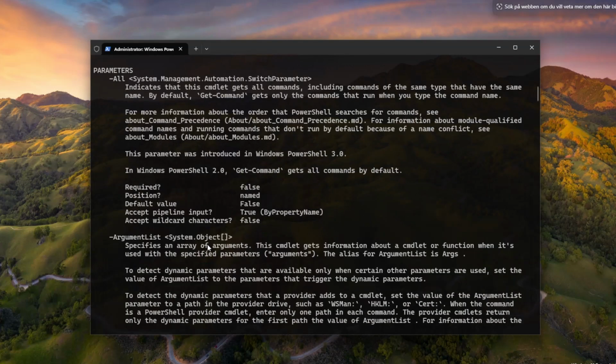Get-Command is your best friend when exploring PowerShell. Start searching smarter, not harder.